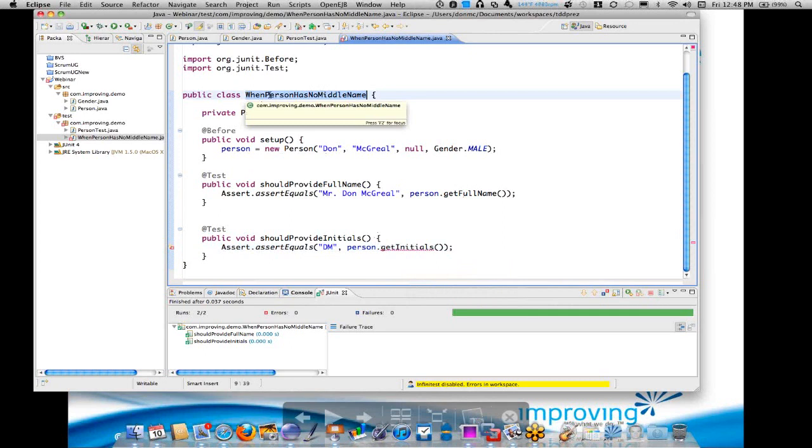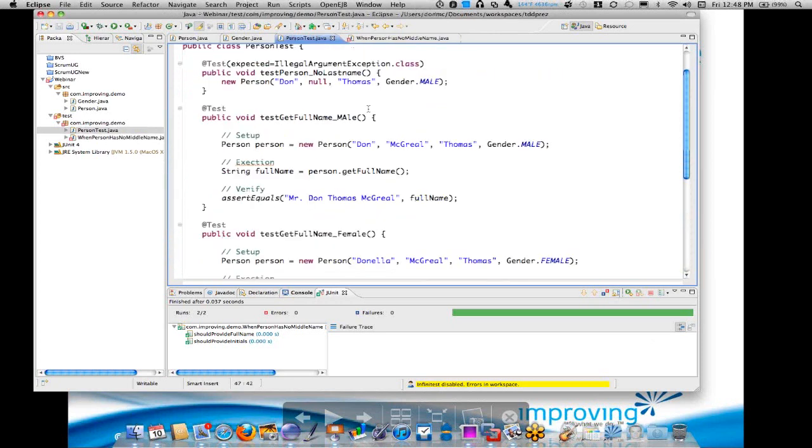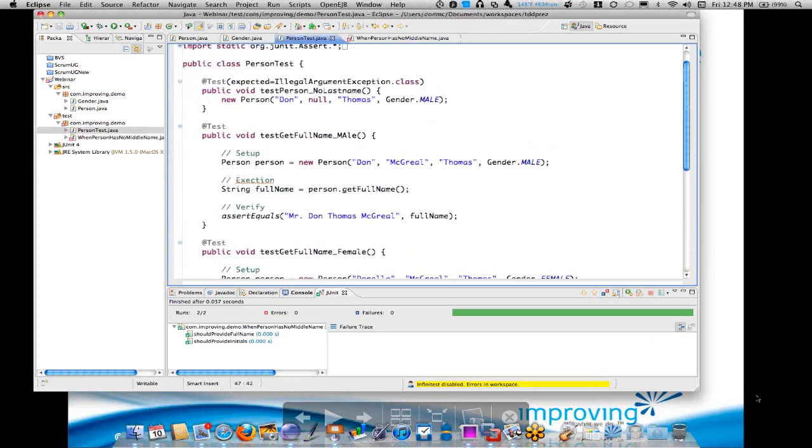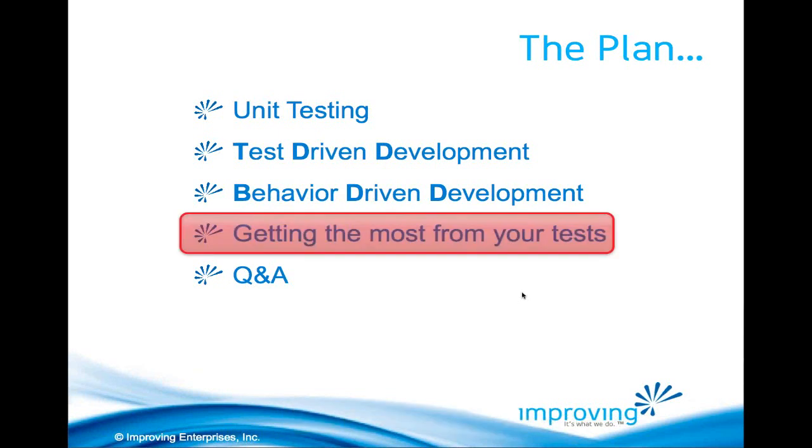It's more about the state and not about the classes and the methods and stuff like that. If I were to do the other ones, it would probably be, when a male person or a female person, I'd have different tests for that. So that's BDD. I'm going to leave you with a little bit on getting the most from your tests here.